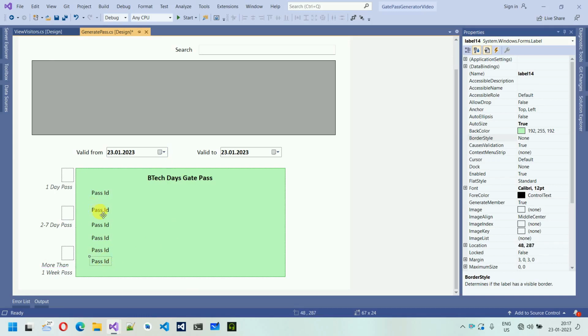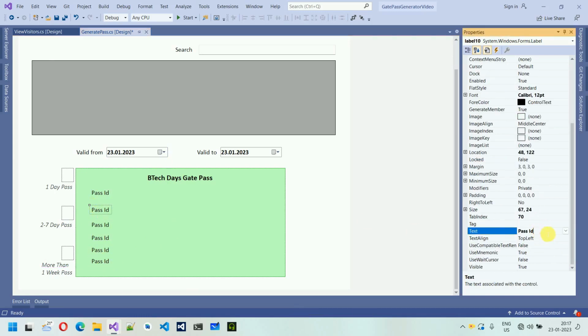Okay, so for the second one, I'm going to change the name for this one to name. Third will be contact. Fourth will be gender. This fifth will be valid from, and this one will be valid to.